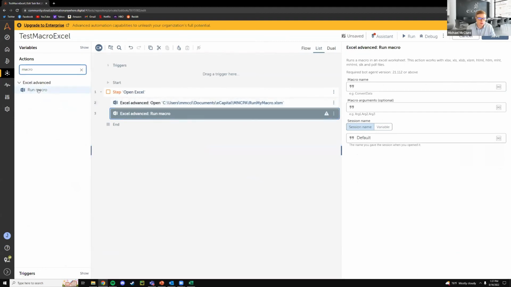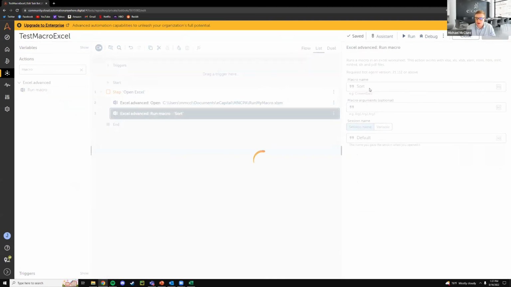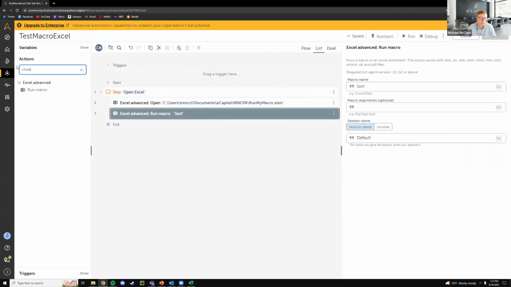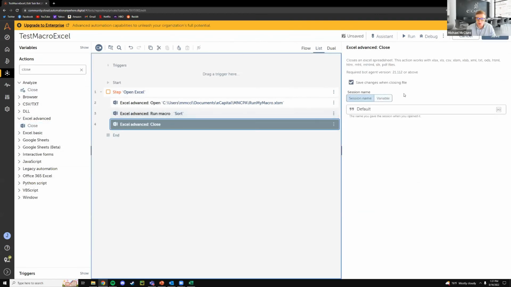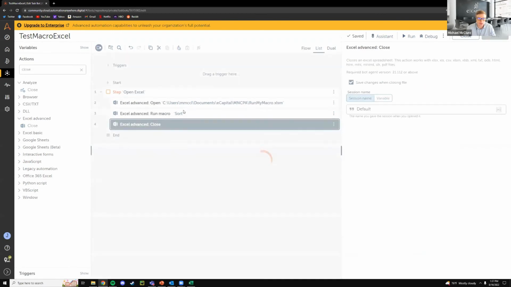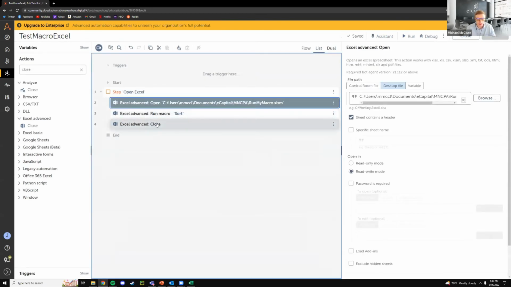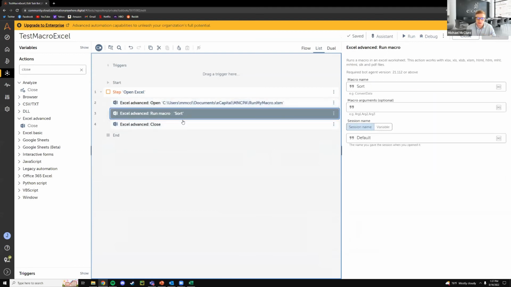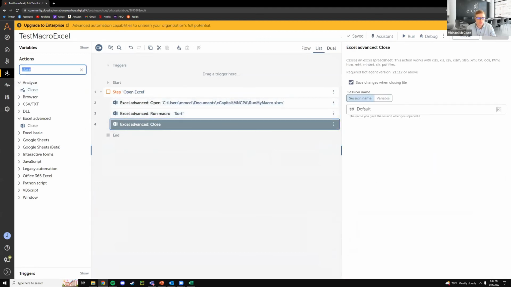So I'm going to search macro, have one function, run macro, drag and drop it over. Its name is sort. So I'm going to say to run sort. And that's it. That's all we have to do to automate that task. Only last thing we need to do is just close it. So 3 lines of code and we can start automating things for your organization, right? Open Excel, run the sort macro, and then close it.